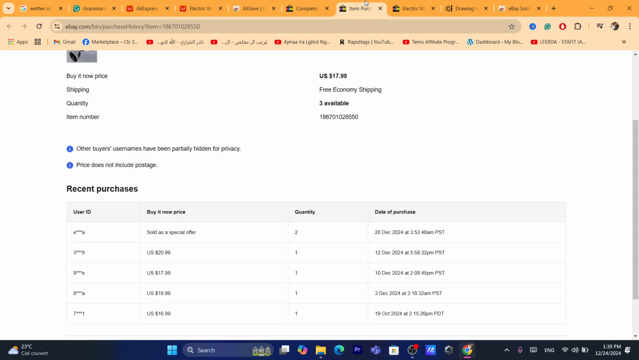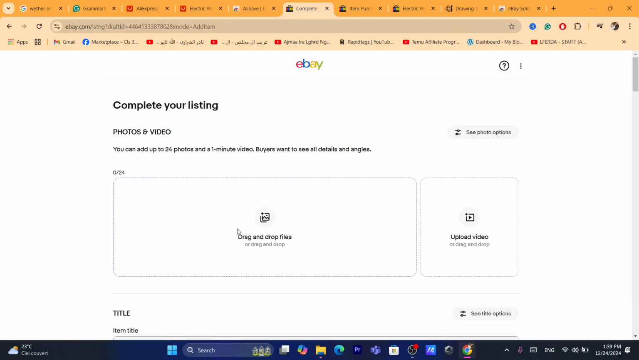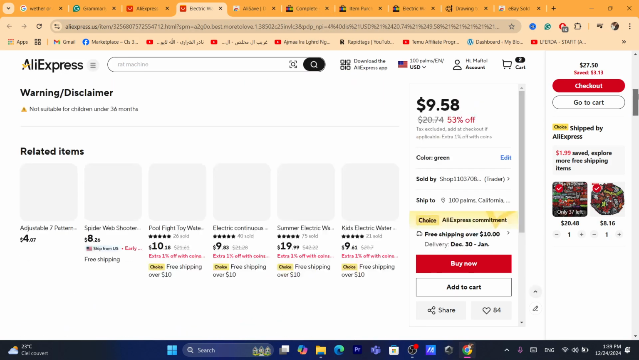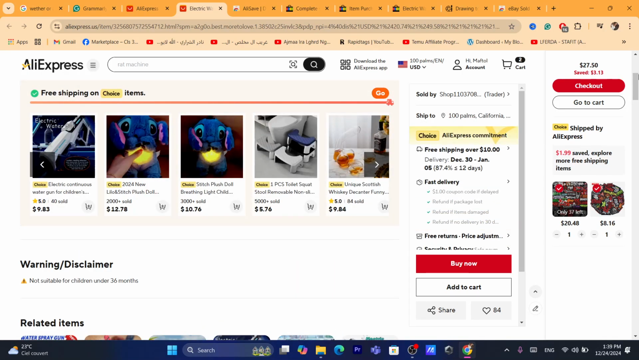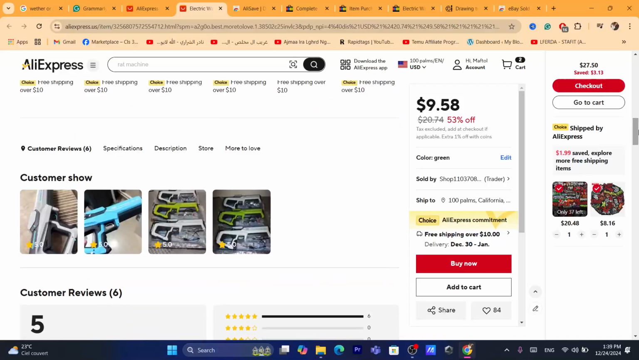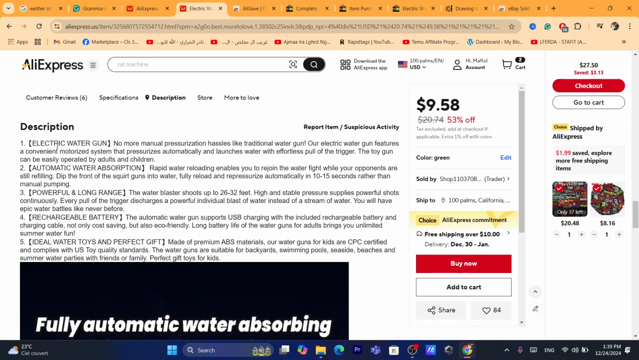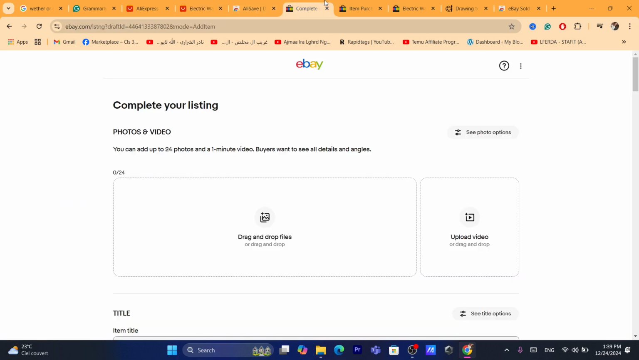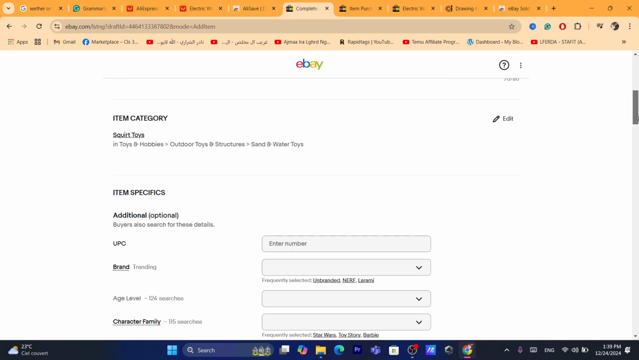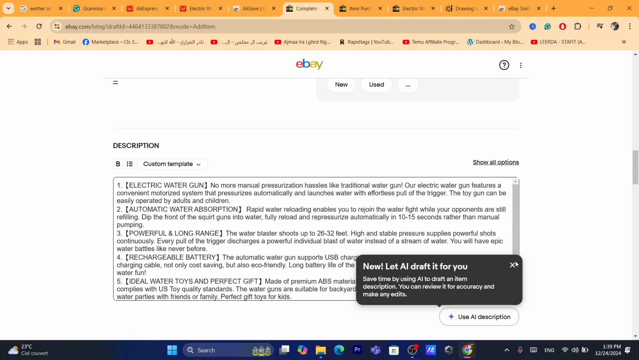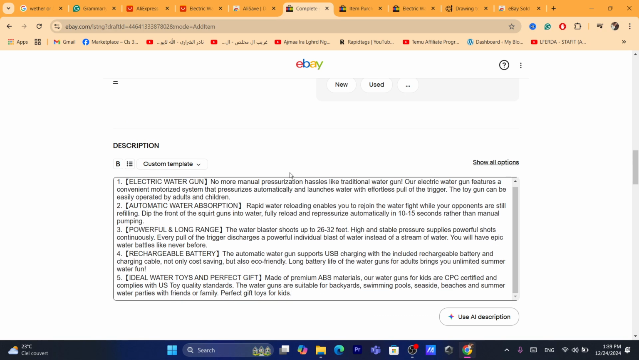Now after you download the pictures, you want to add them here where it says drag and drop files. And after you add the pictures, you want to copy the AliExpress description, not the title. So click here on description, and this is the description of the product. You want to copy the description and paste it on your eBay listing here on description. Okay, that's exactly what you need to do.